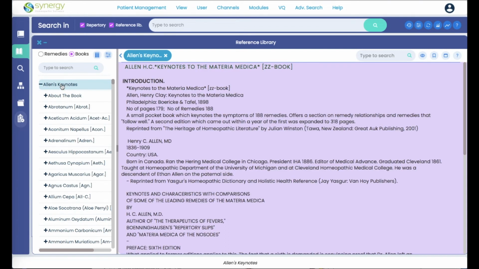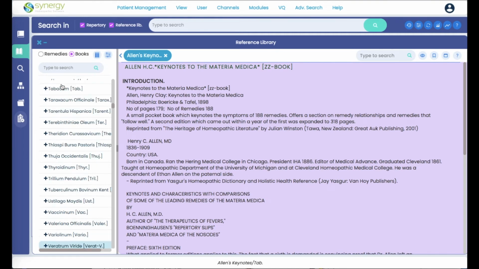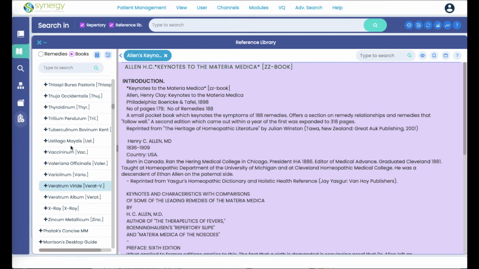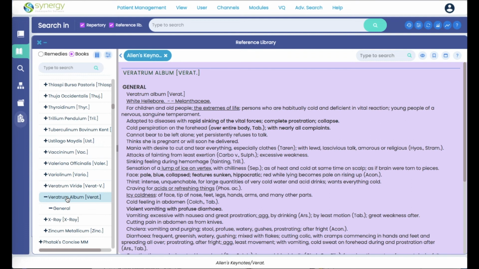Let's move that cursor down into the book, and we'll go find Veratrum, V-E-R. I typed on my keyboard, and I've got a couple of choices here. I'm going to choose Veratrum Album. All right, so you see that it showed up in the right pane. And what if I wanted to compare Veratrum in Allen's with Thuja?